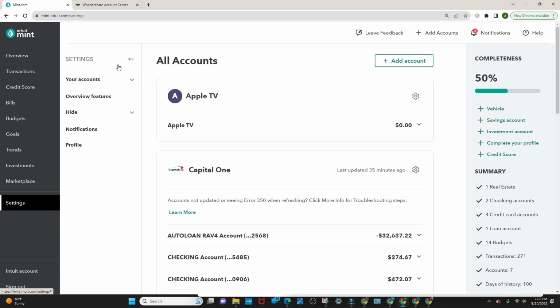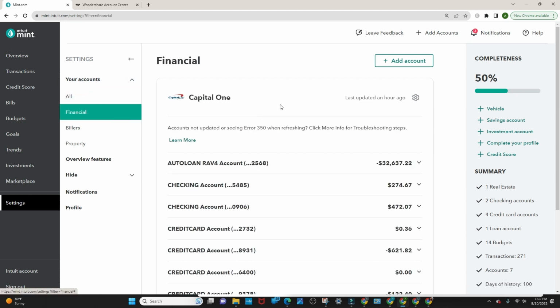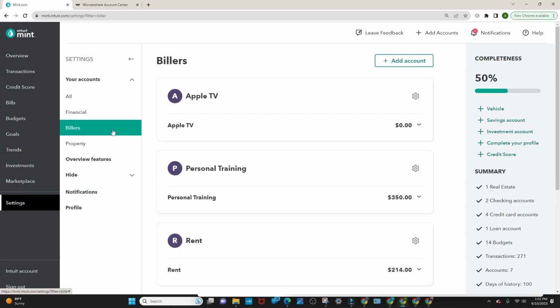The key subsections in your settings are your accounts, features, the things you can hide, your notification, and your profile. Let's look at your accounts here. You can look at all of them. You can only look at your financial accounts. This is a breakdown from your checking, auto loans, etc. You can look at your bills.